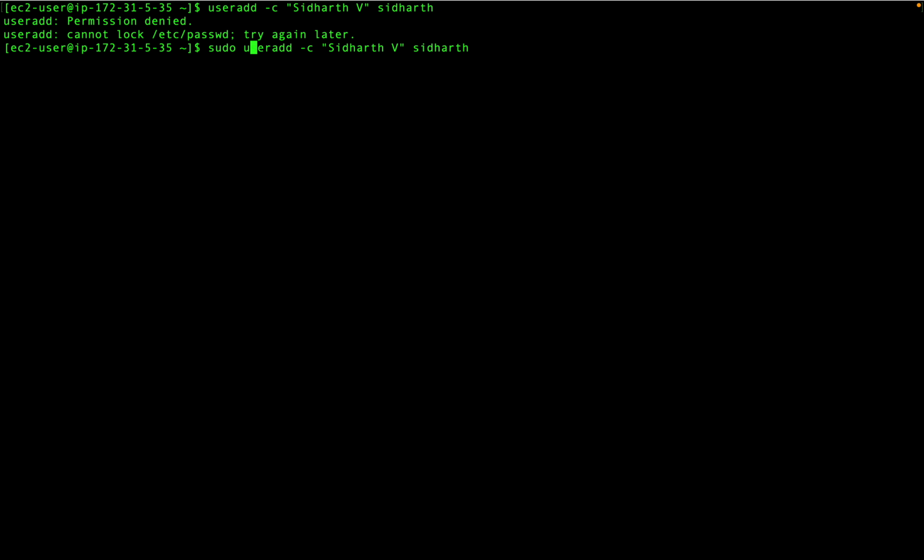Sudo stands for superuser do. What it does is it creates the user account with Siddharth, and it will add Siddharth V in the comment section. And let's see the status code. For that, we can run echo $? So it gave an exit code of 0. So the user is created successfully.